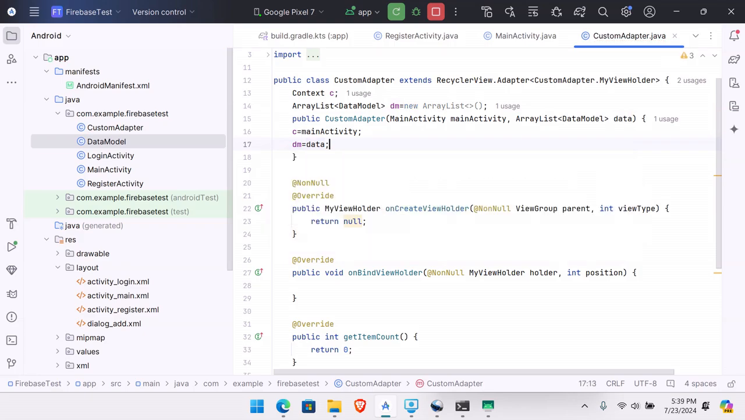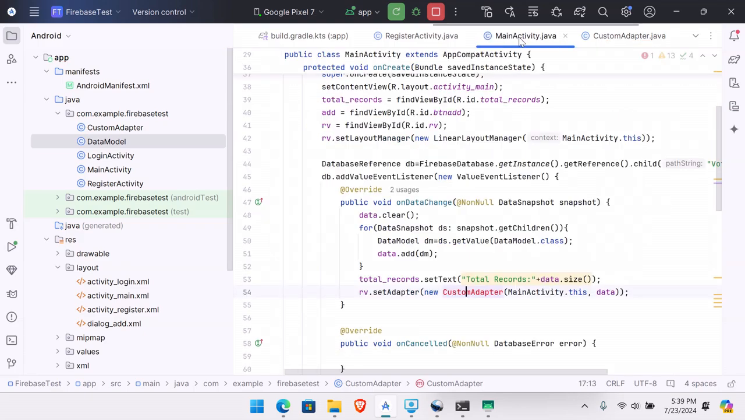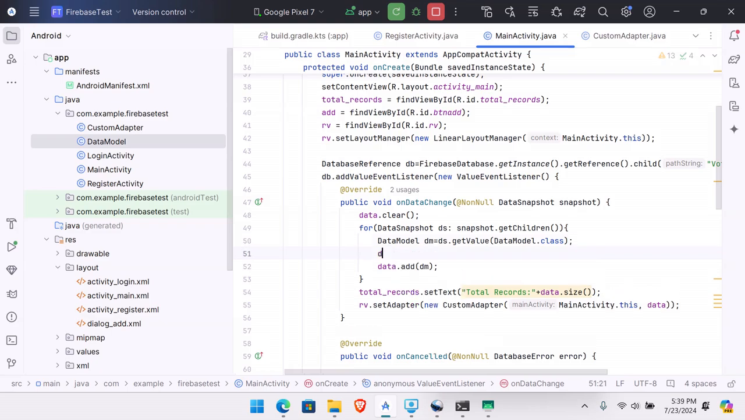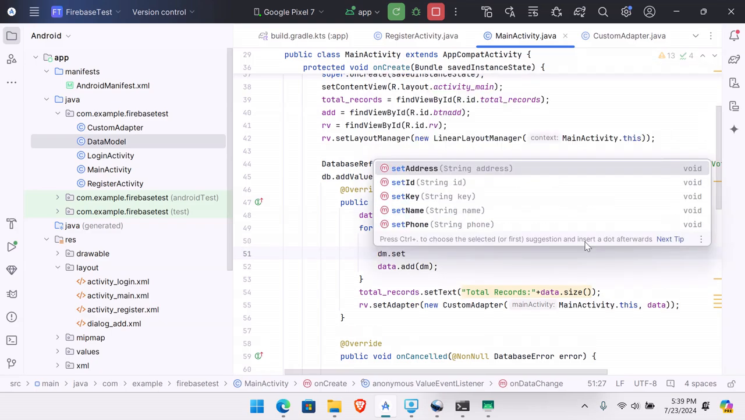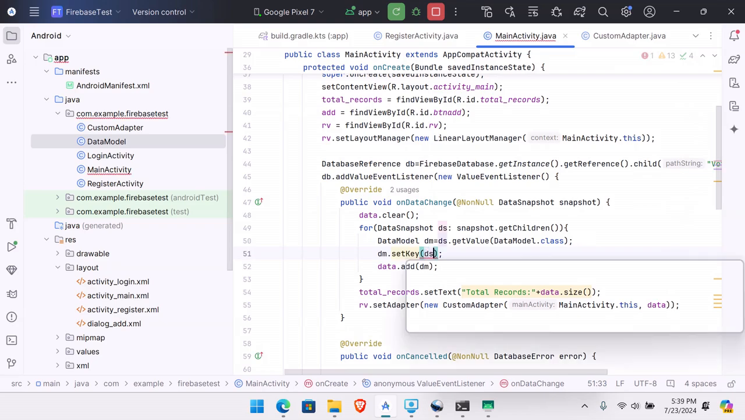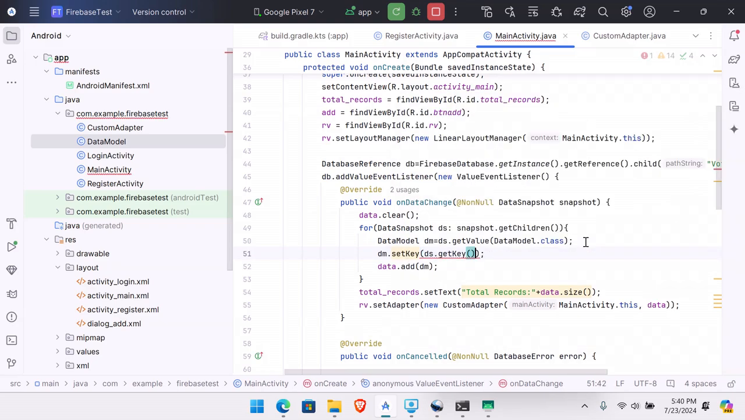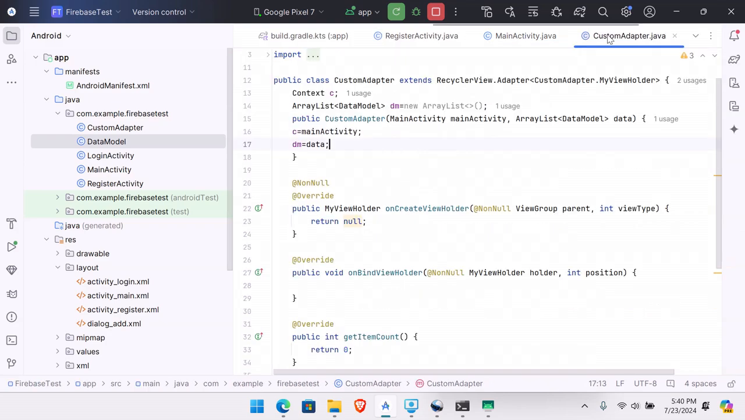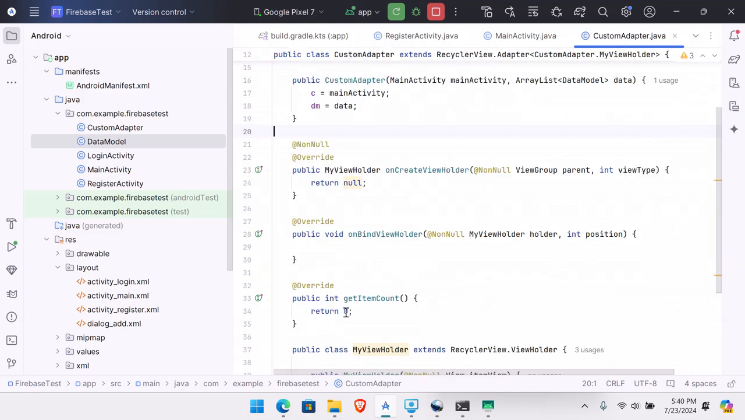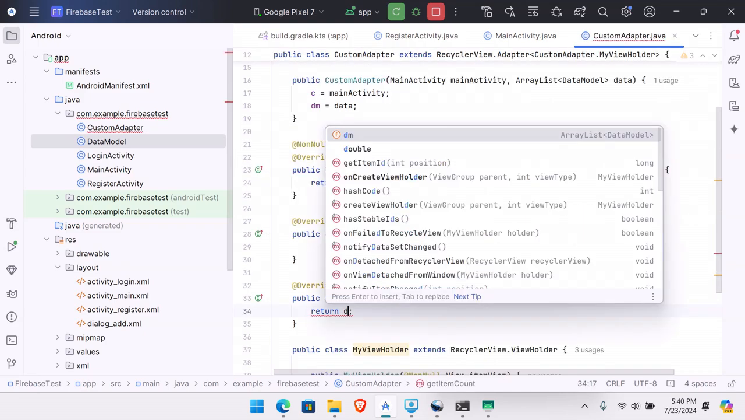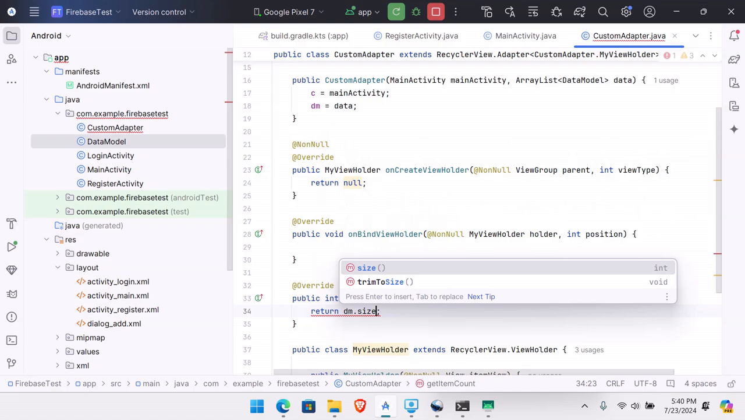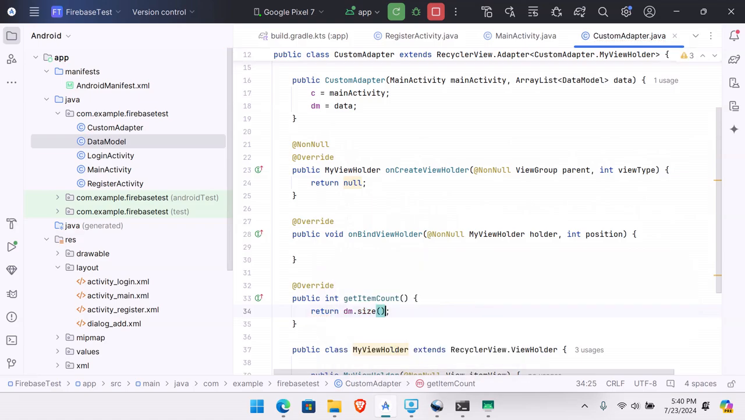One thing I missed while reading data here is that I also need to actually get the key. So dm.setKey is going to come from ds.getKey. Yeah, this should be good. Let's go back to our custom adapter. This is set, so I can just access my dm in this getItemCount method. This is also done.